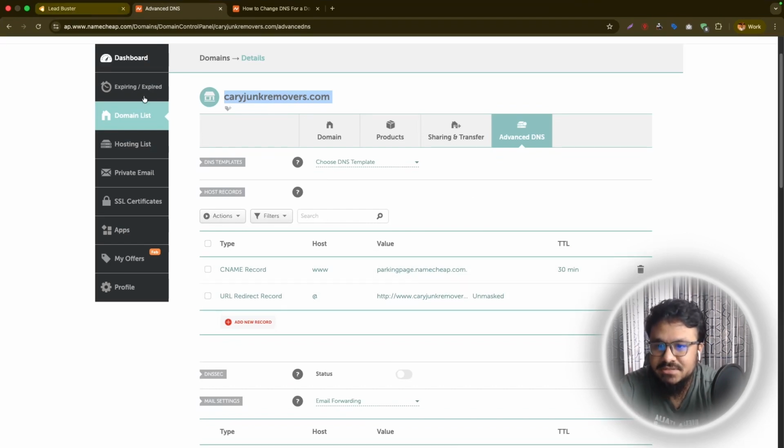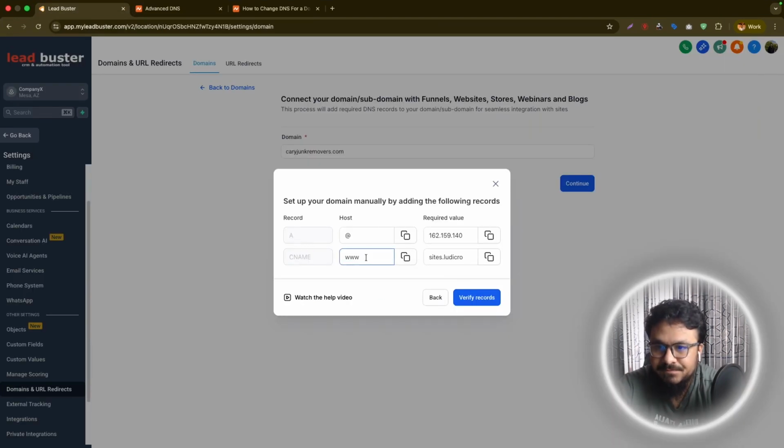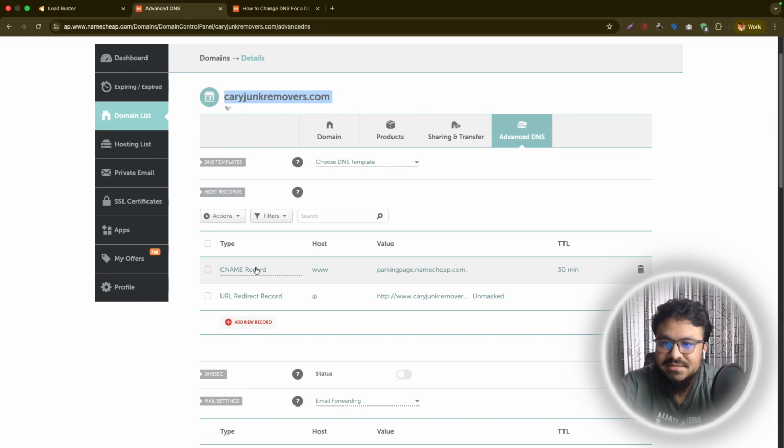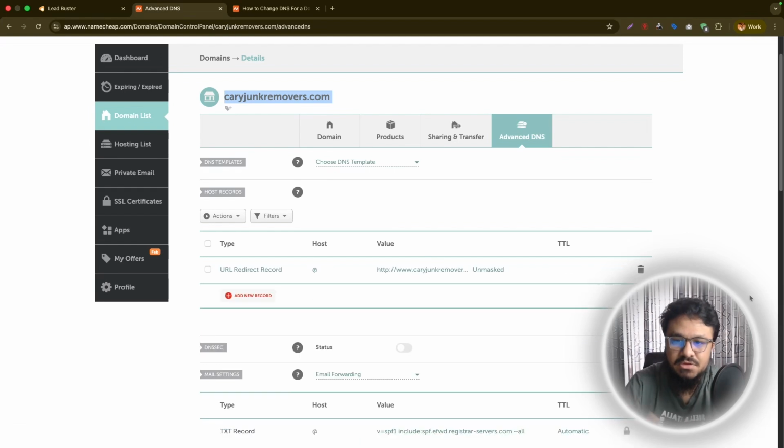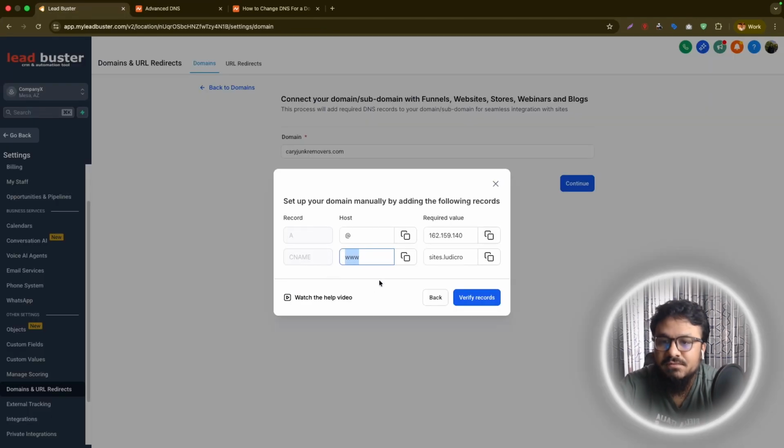Right now, for www, it wants me to create a CNAME record, but there is already a CNAME record that exists for www, which is not what we want. So we will just delete this. This is something you need to make sure of: if there are any conflicts in the DNS zone, the website won't be properly live. So I've deleted this conflicting DNS record.